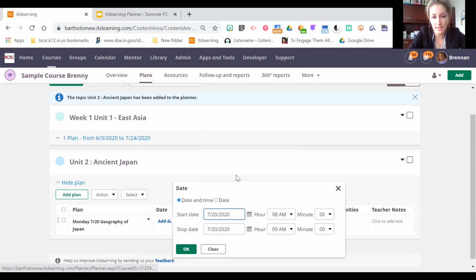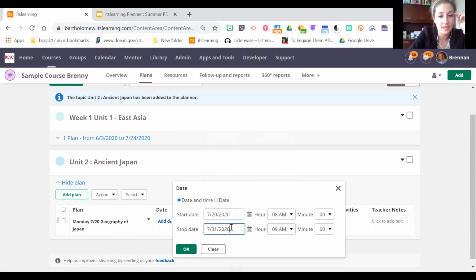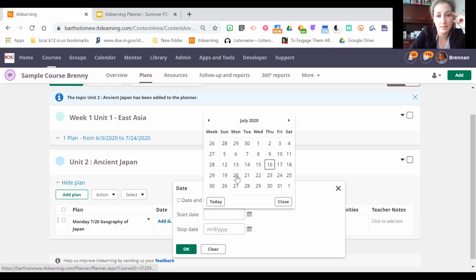pick your start date, and then the stop date. I actually leave that open for a longer amount of time because typically you have students who might be absent or something along those lines. So you can keep it open for however long you want, and you can even go back and update that over time. And I usually go to date instead of date and time, just so I don't have to worry about if a student is working on this early in the morning or late at night, it doesn't get in their way.